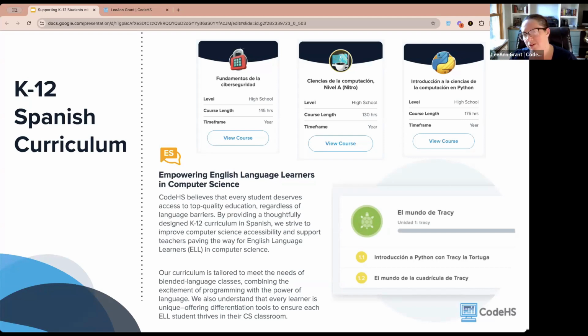Okay. What you're seeing here on the screen is some examples of lessons that are in Spanish. This is our curriculum catalog.